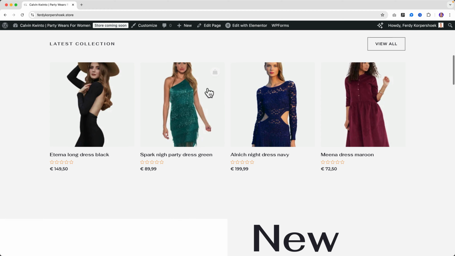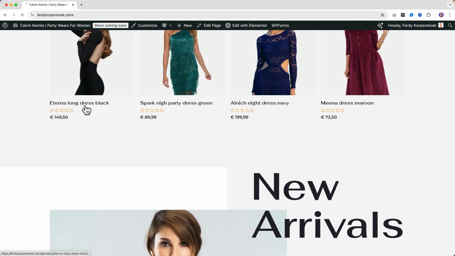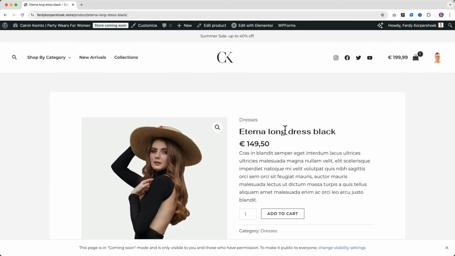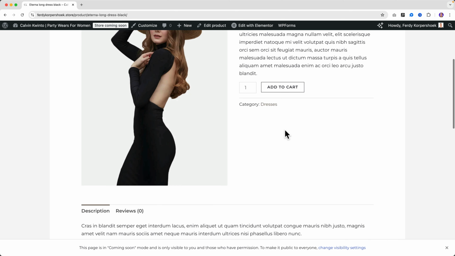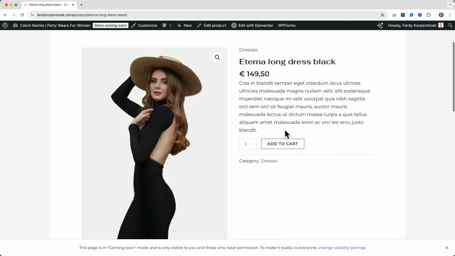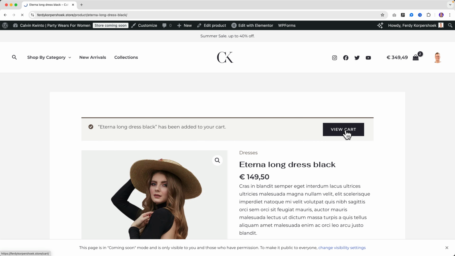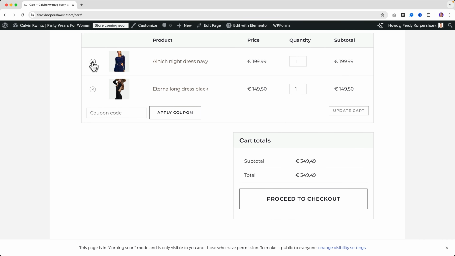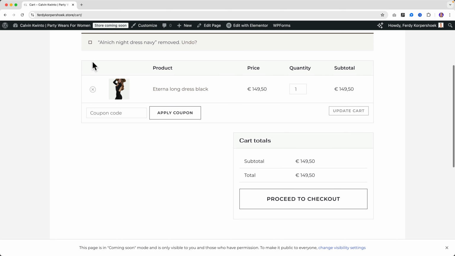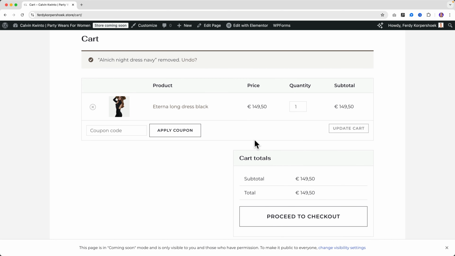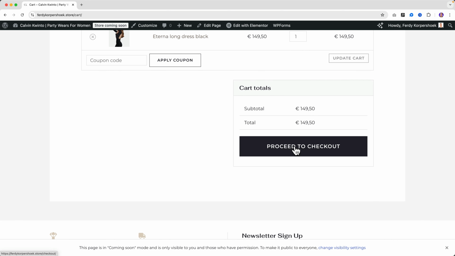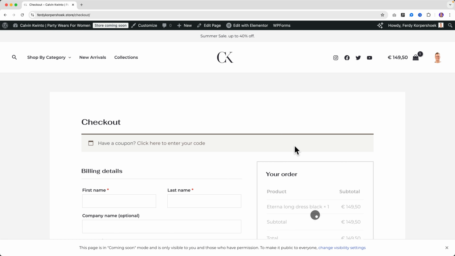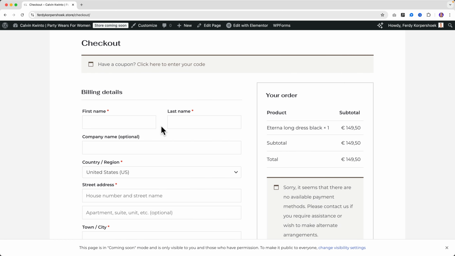So again, I can go to any product. This is how beautiful it looks. I can add the product to the cart. I can view the cart. I can update the cart. So maybe I don't want to have this. I close it by clicking here. I can apply coupon codes. If I'm ready to buy, I click on proceed to the checkout. Everything looks really beautiful. I can fill in my details over here.